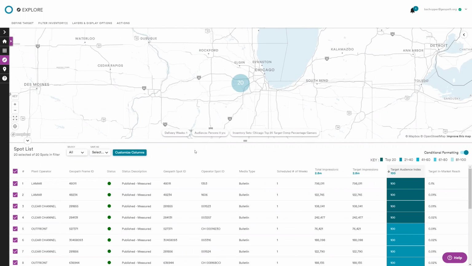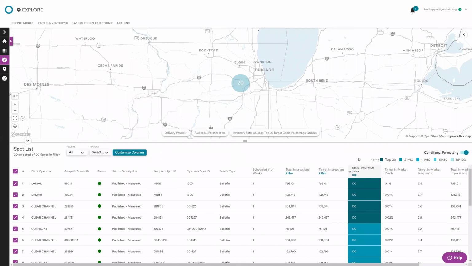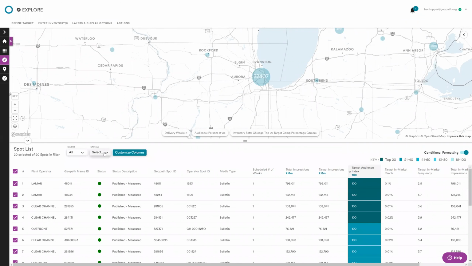But this is set up the same way that the inventory plan was in the Workspace module, where if you want a column added, you have a lot more options here that are not added by default. So you can just add those here, it'll add a bunch there, apply changes again, and it'll add whatever you've added to your columns here. And then again, save as, and then download as CSV.